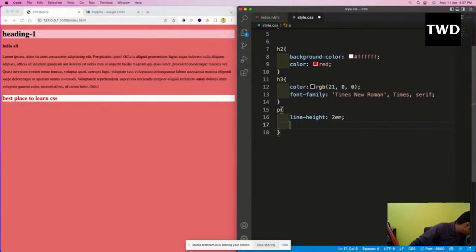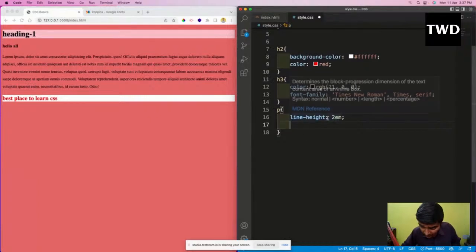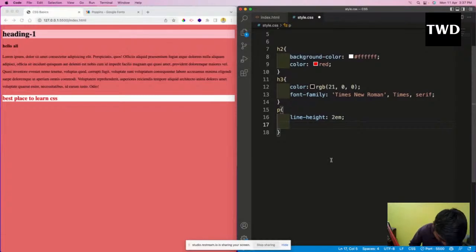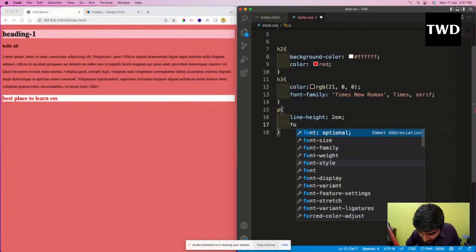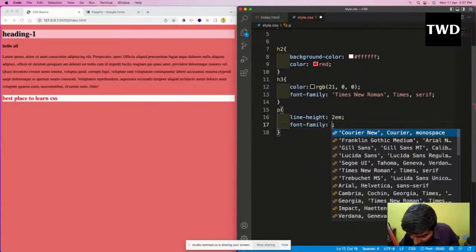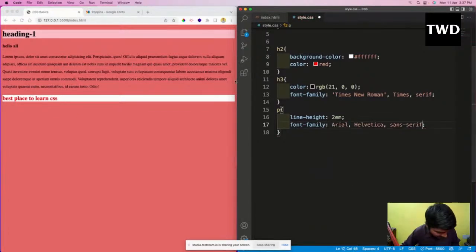Then another property, and here also you can change the background color of the paragraph, or in case you want to change the font of the paragraph tag, you can also do that. See, font family, and use Arial, save it and see.